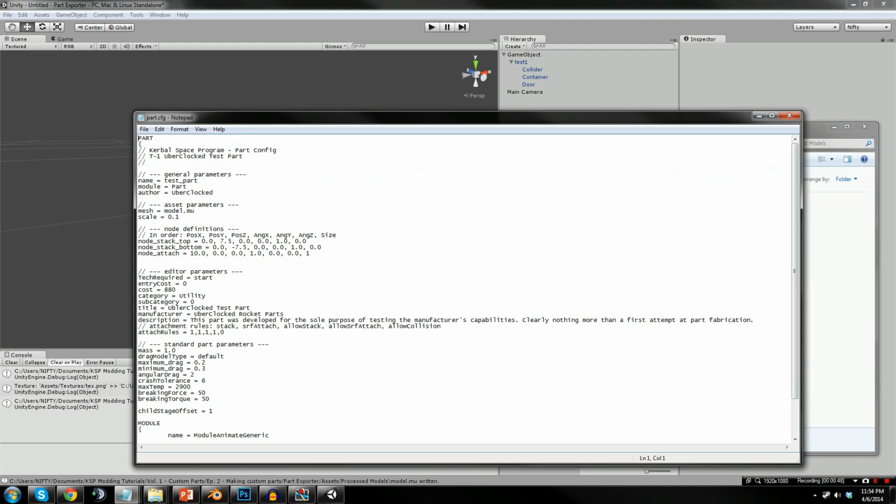A set of key components that you will need in your configuration file are name, model, author, the mesh and scale, and the node definitions for attaching. Note that depending on the size of your part, you may need to adjust these nodes. For example, my part, being a size 2 part, needed adjustments on where they connected.